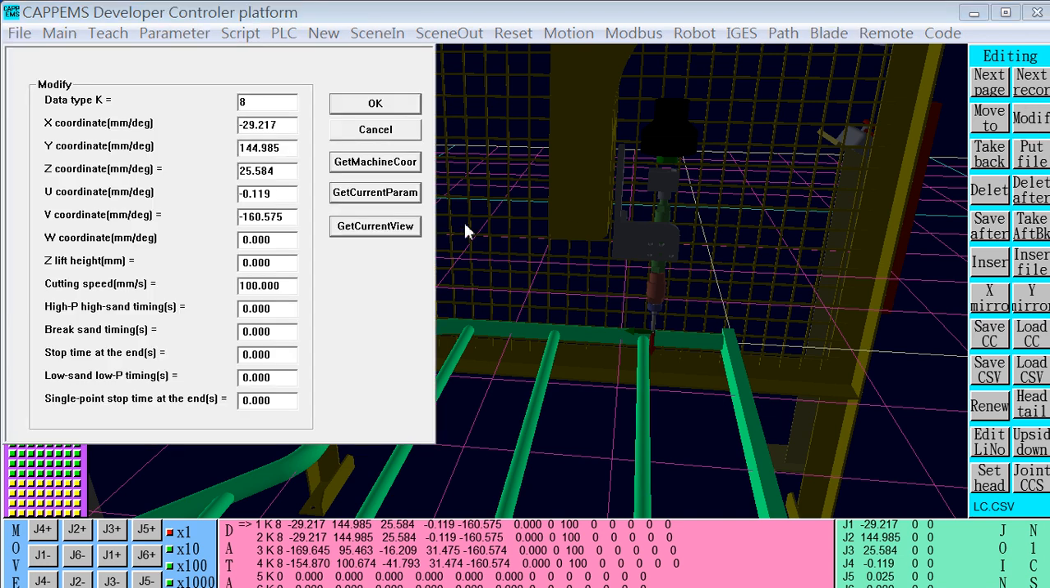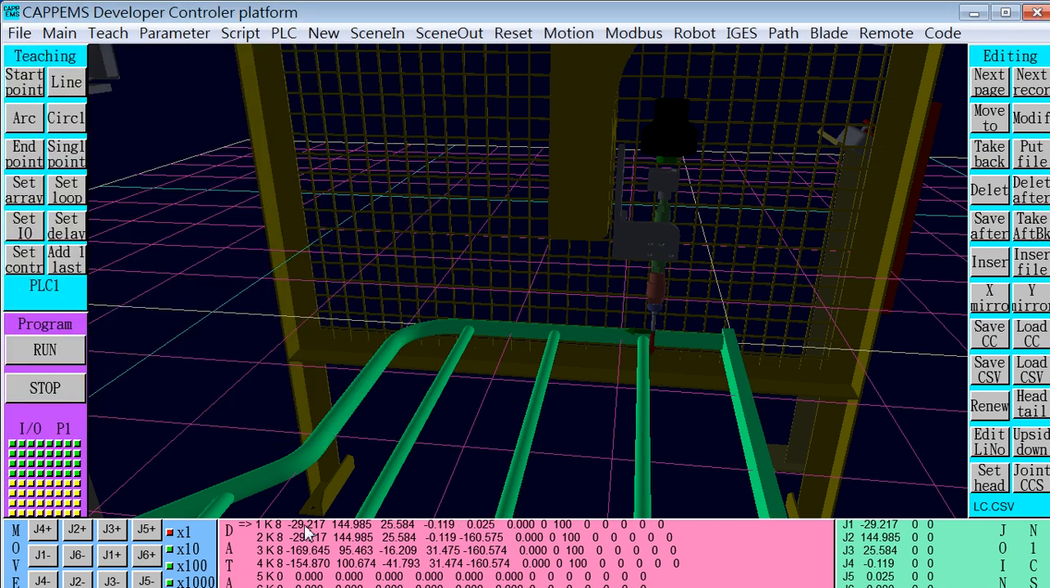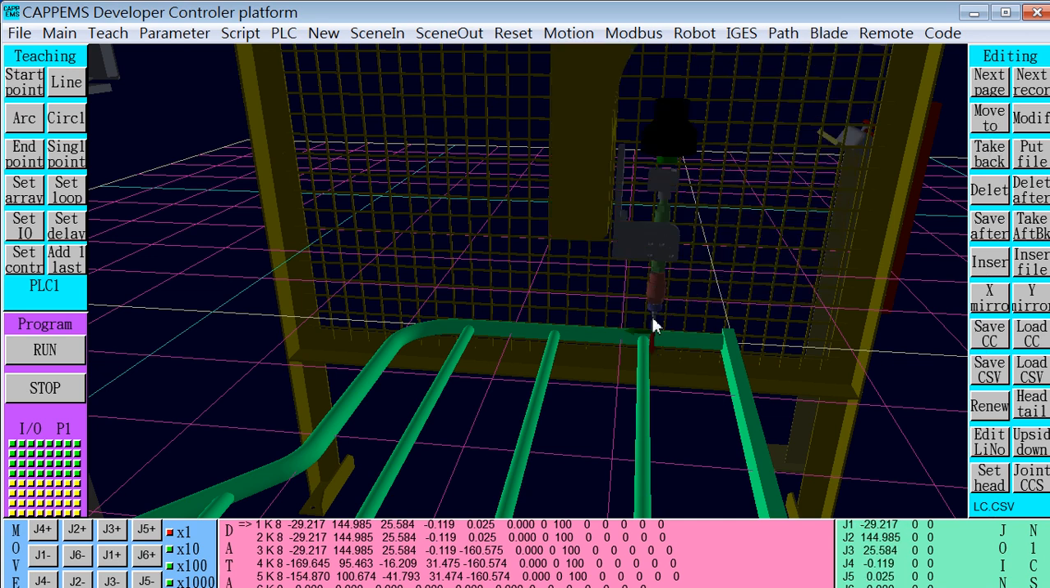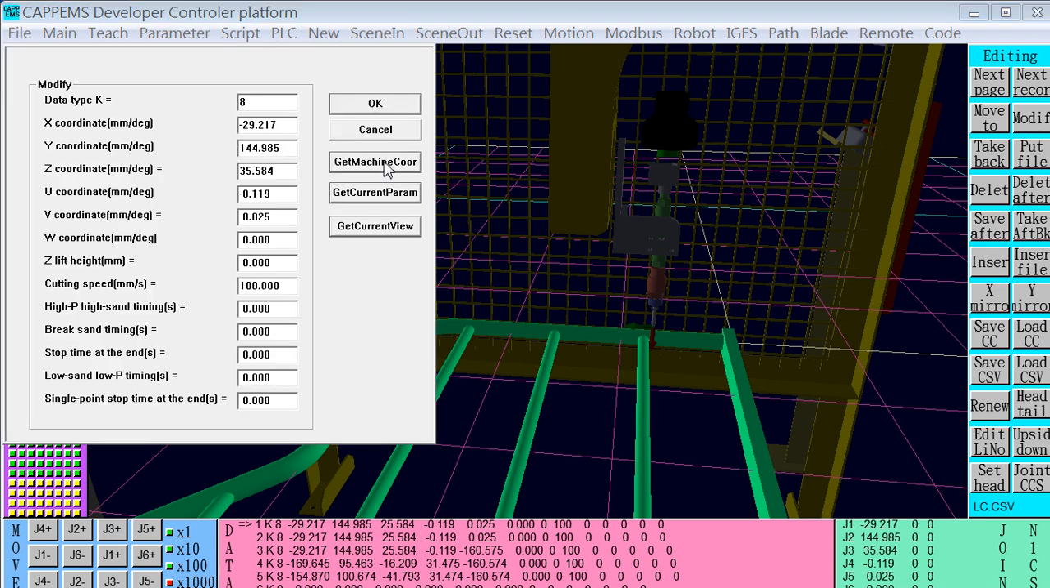Then modify. Get the machine coordinates. Okay. So in front, line number 1, still insert. Move to the line number 1. And the joint mode, the speed adjust to the fastest. J3, 10 minutes up. Modify. Get current position. Before OK, we have to adjust the U and the V to 0.